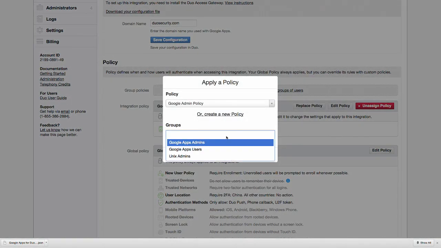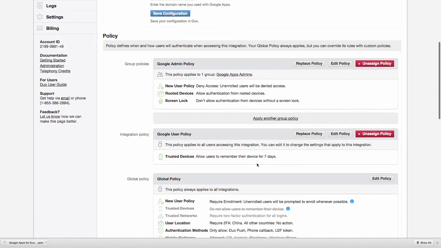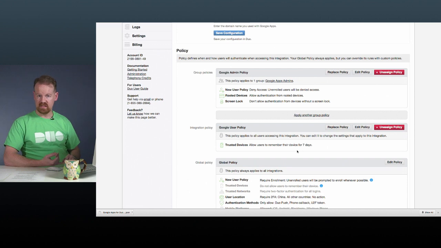So now this is my pretty tight policy. The next thing I need to do is apply it to my Google Apps admins here. I've already got this group set up with my Google Apps administrator in it, and so now this admin policy will apply to this specific set of users. And what's really great is my regular users aren't impacted by this. They can trust devices, they can easily log in without having to re-authenticate over and over again.